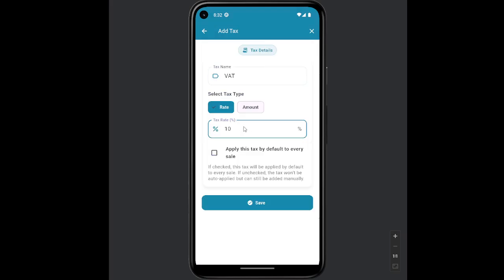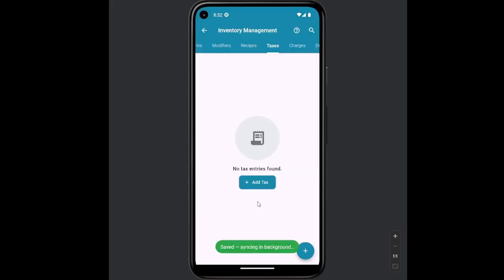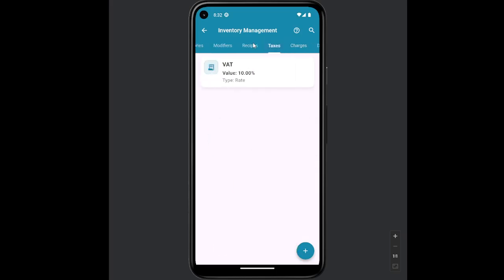So when I save, the tax is added. As you can see, the tax has been added. When I move on to the charges section, I can add a charge.